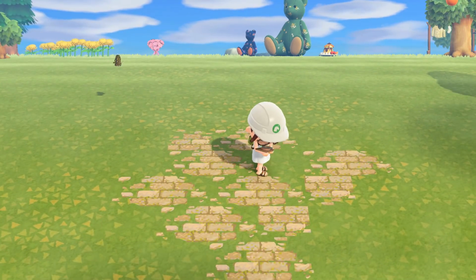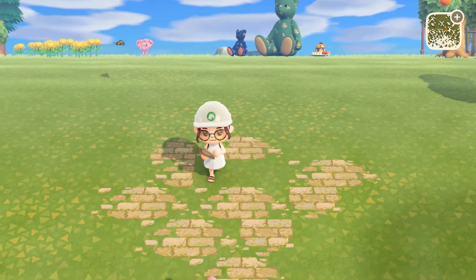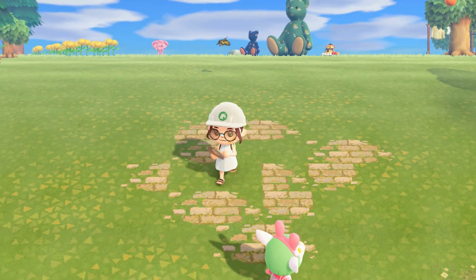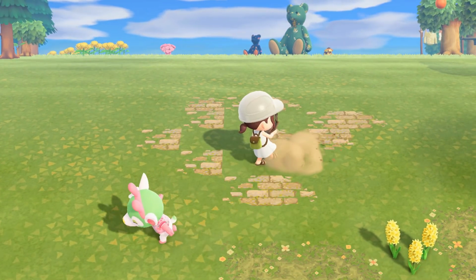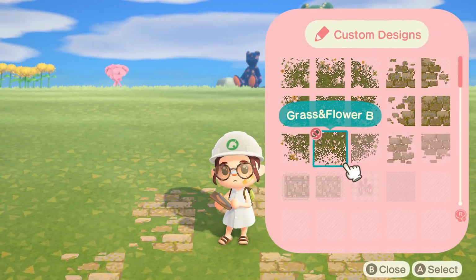So I'm going to pick this up. I'm actually going to go in here and I'm going to take out some of these side pieces, and I'm going to show you guys what it would look like if I were to fill this up completely with that middle piece, and just how it completely changes the entire look of this area.